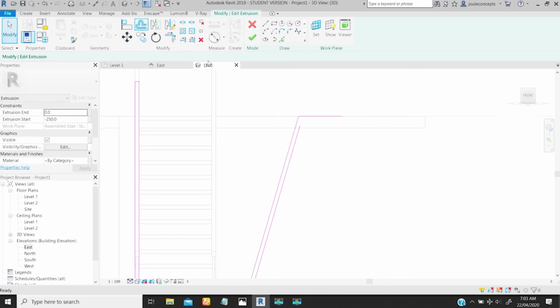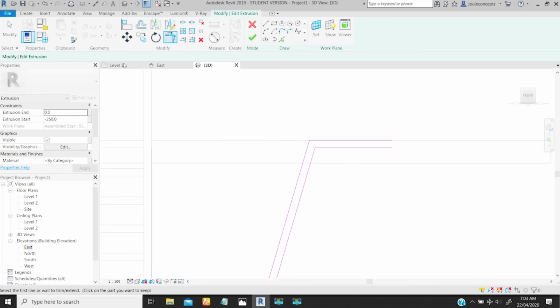Then don't forget the value 50 offset. So offset this here. So I'll trim this from here to here. No, from here to this. Then also we will do a fillet.